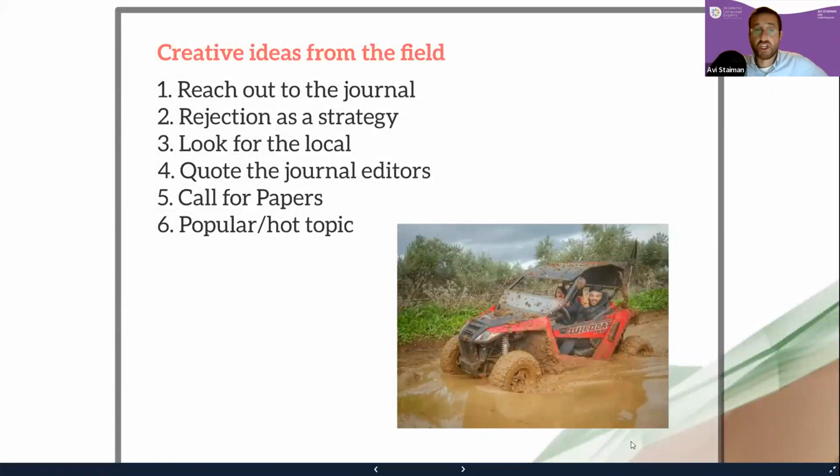The second one is rejection as a strategy. And what I mean by that is, if there's a journal where most likely you're going to get rejected, but you're going to get really great feedback in a short amount of time, sometimes it's worth submitting there just to get some feedback and to get some impressions about your research.